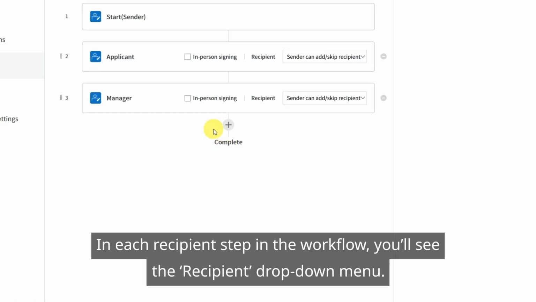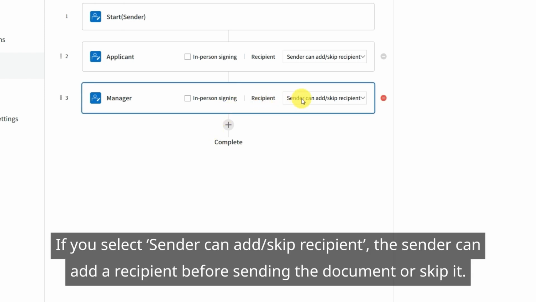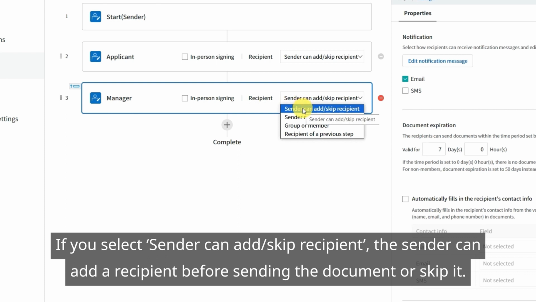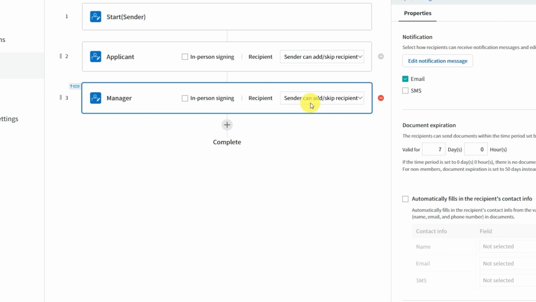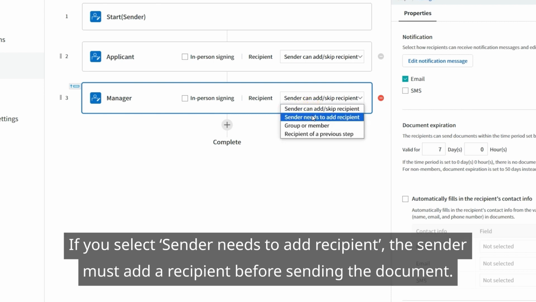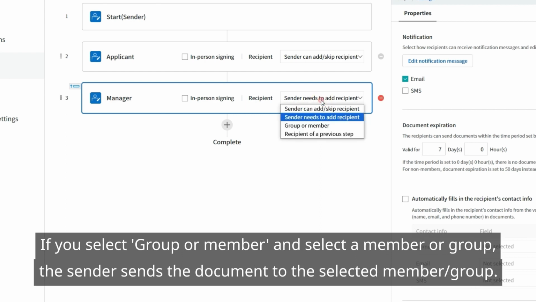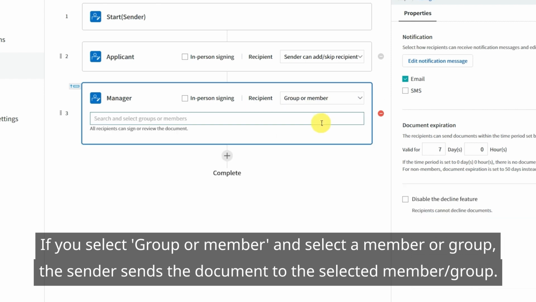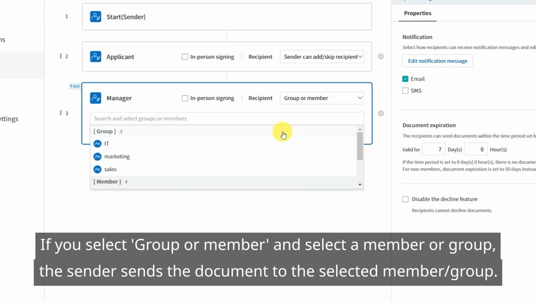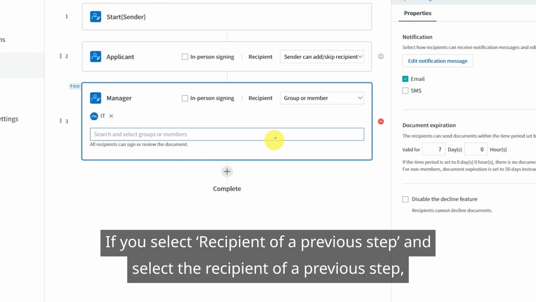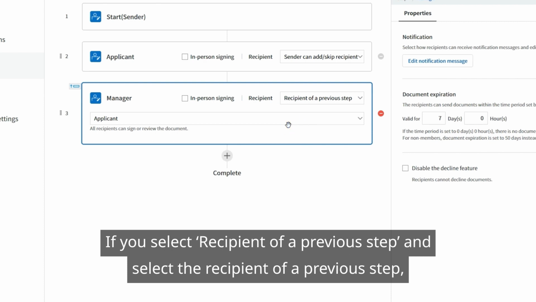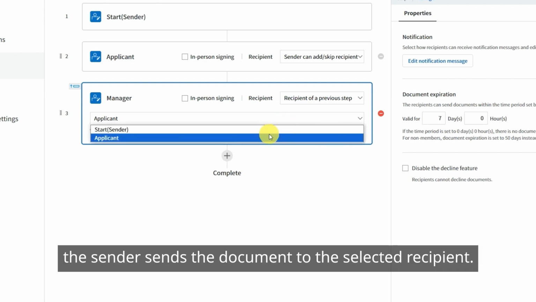In each recipient step in the workflow, you'll see the recipient drop-down menu. If you select Sender can add/skip recipient, the sender can add a recipient before sending the document or skip it. If you select Sender needs to add recipient, the sender must add a recipient before sending the document. If you select Group or Member and select a member or group, the sender sends the document to the selected member or group. If you select Recipient of a previous step and select the recipient of a previous step, the sender sends the document to the selected recipient.